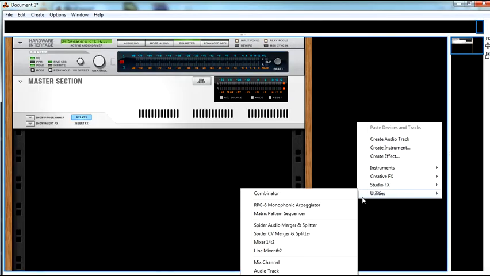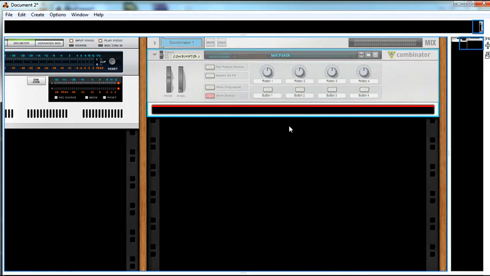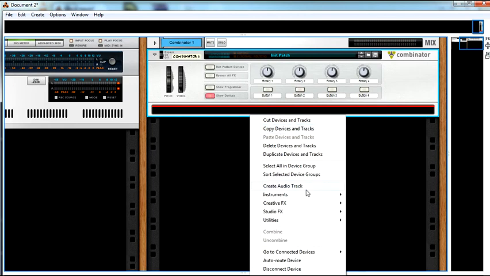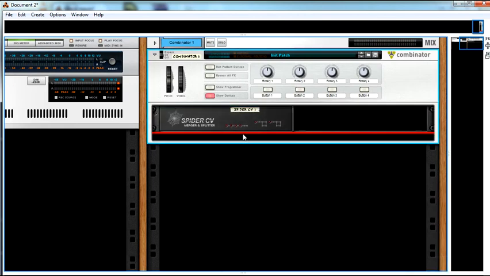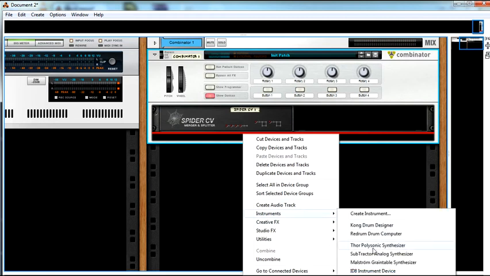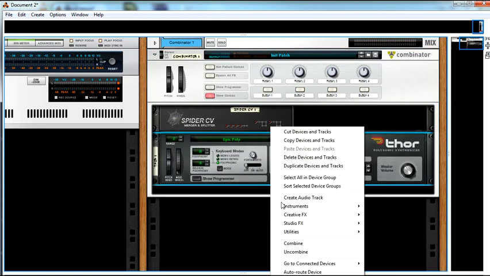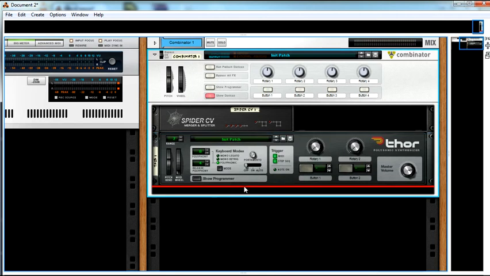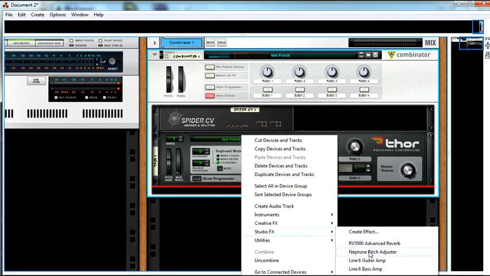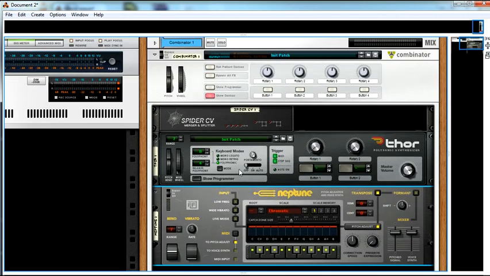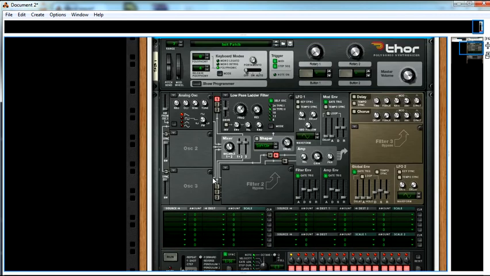Okay, hey guys. The first thing you're going to create is a combinator. Then you're going to create a CV merger, a Thor, reset it, and then a Neptune. And the first thing we're going to do is program the Thor.